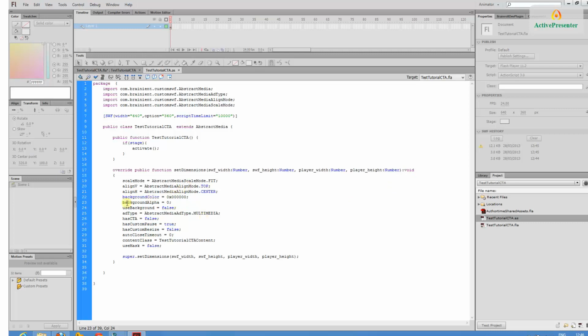And what we're going to do is follow the format of this ActionScript when coding a Brainroll. So in future projects, follow exactly the same format of this particular file. This file is included in the SDK, so you should be able to see that on our wiki. In the overridden public function setDimensions, you will be able to set the properties for the ad you created. For example, scale mode, alignment, background, the type of ad, if it has a CTA or not.